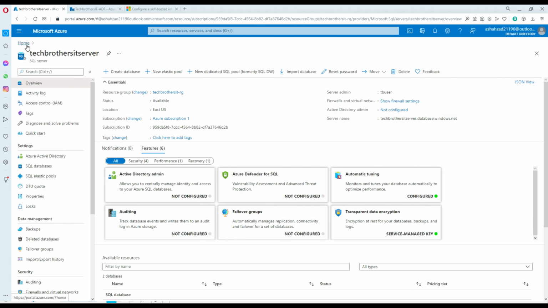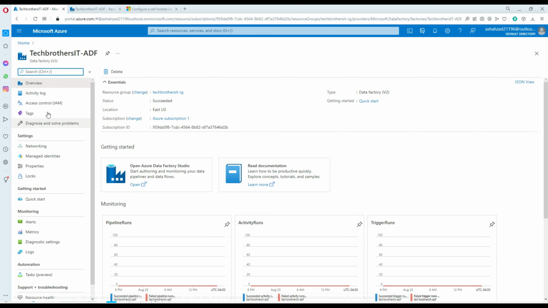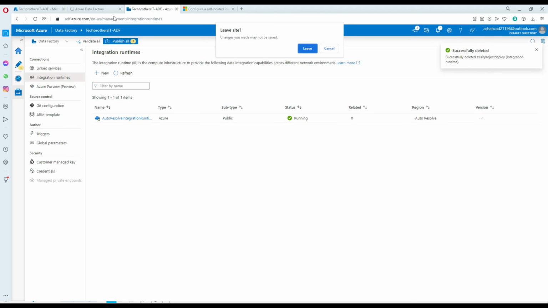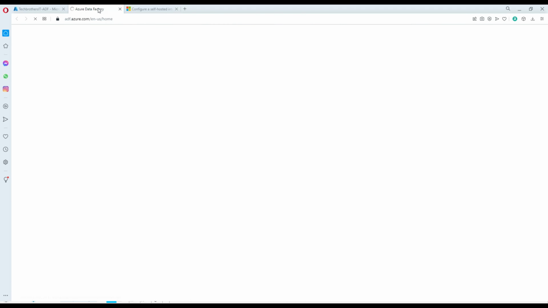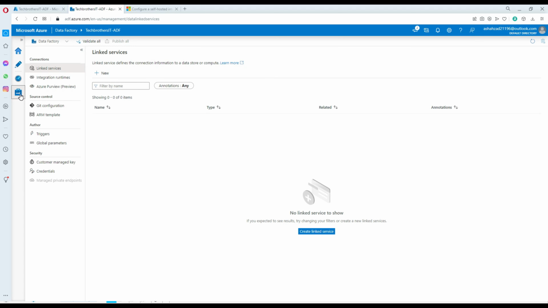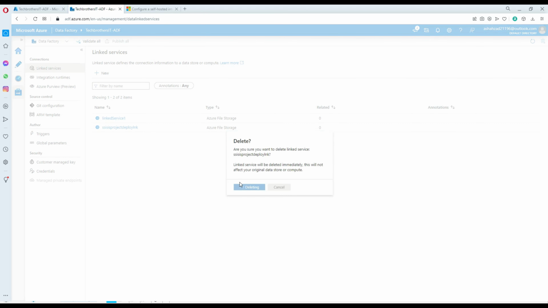We are here in our portal and we need to create some SSIS IR. So we need to go to the Azure Data Factory here, click on Azure Data Factory, and we are going to open it, and once we are there, I'm going to close the old one, leave this, and now Azure Data Factory is open, and I'm going to go to the manager. In the manager, I'm going to do a couple of things. I can delete these guys.